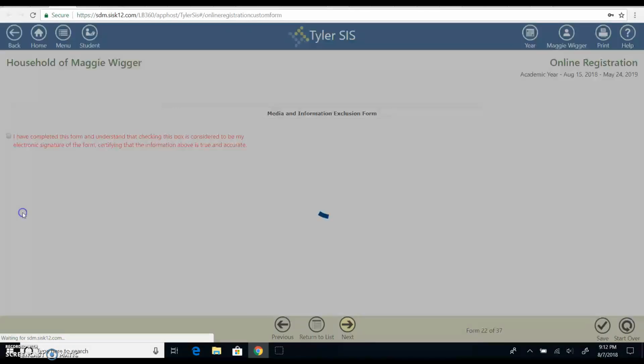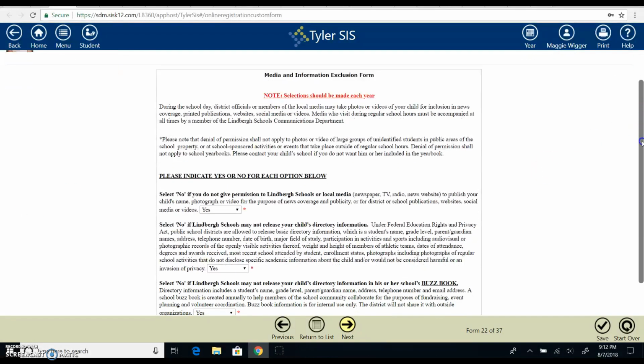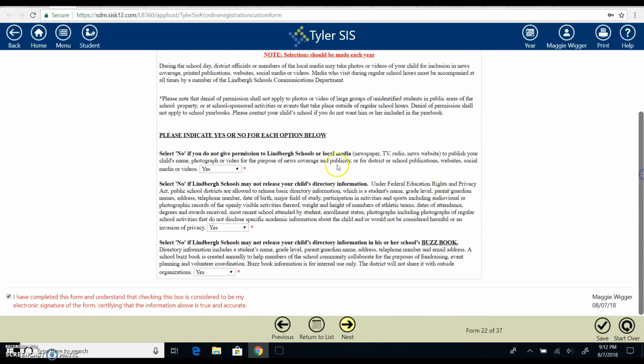Also, one of the things you might have questions about, this page. Sometimes they do photograph children for our website or for our web page. This goes on the Lindbergh webpage. By clicking yes, you give them permission to. You will select no if you do not want Lindbergh schools to take pictures of your child.